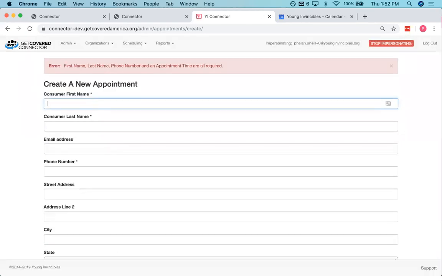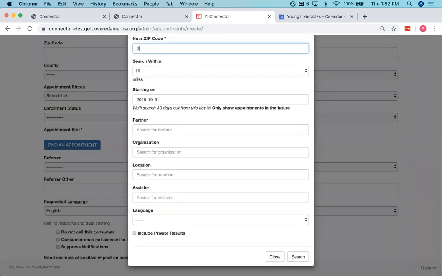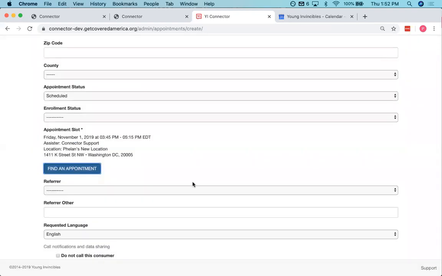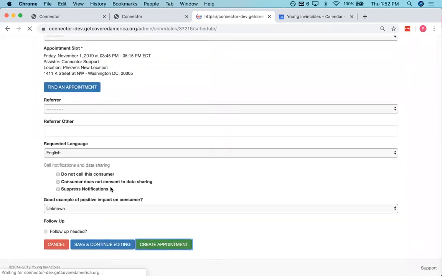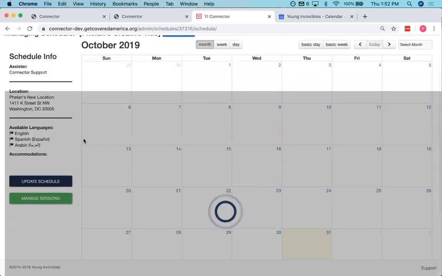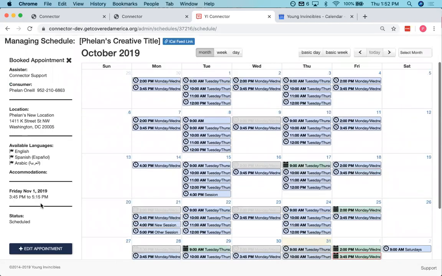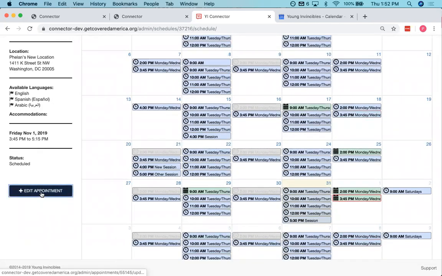Oh, I've got to put in the consumer's info. Alan O'Neill. And apparently we didn't select a slot. 20036. Now we picked an appointment. We can create it, and it will take us back to this page with the calendar. And we can see the appointments that have been booked.